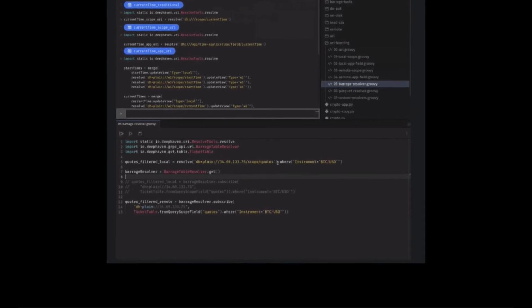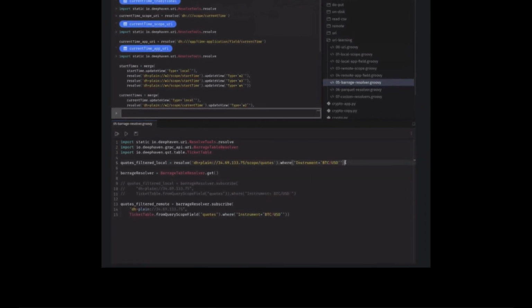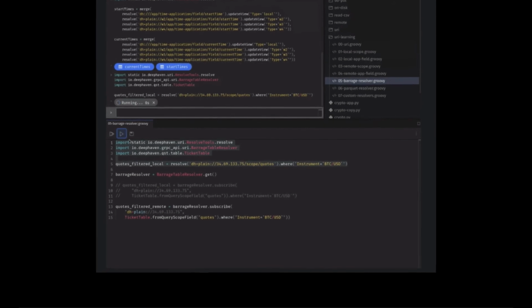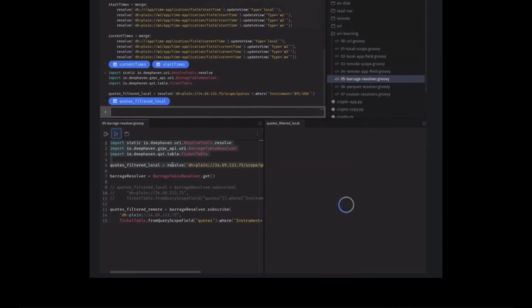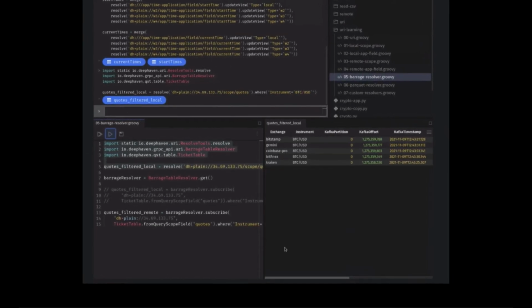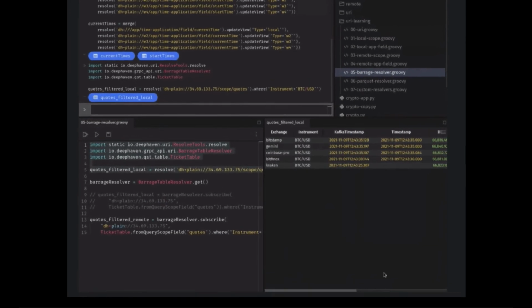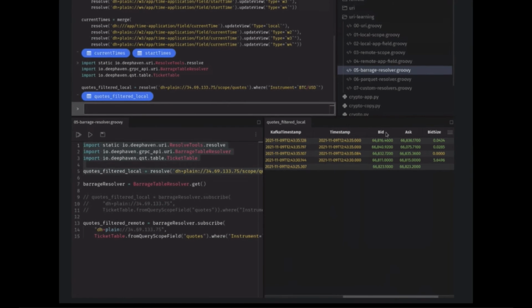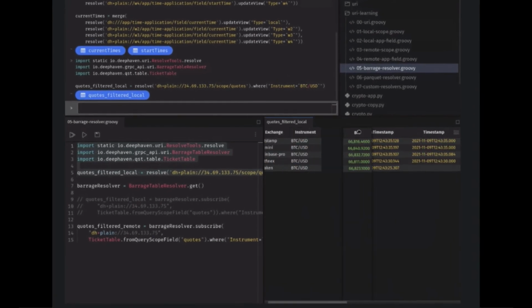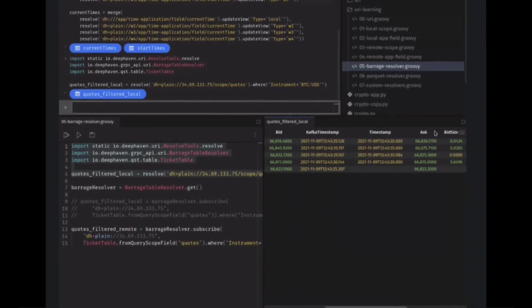And there is a table that it's exposing called quotes. And I can apply a filter to it after the fact. So let's just try to grab these quotes for Bitcoin right here. Let's hide this column. Just drag the bid and ask over here so you can see it's changing, I hope.